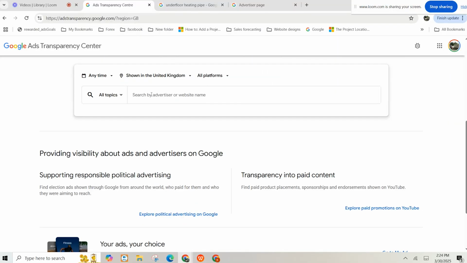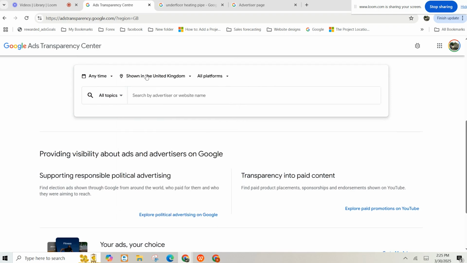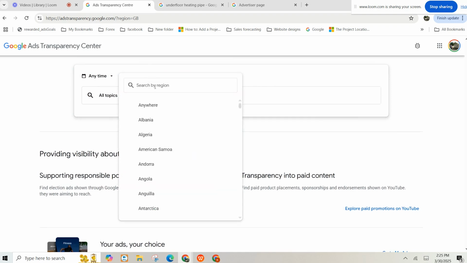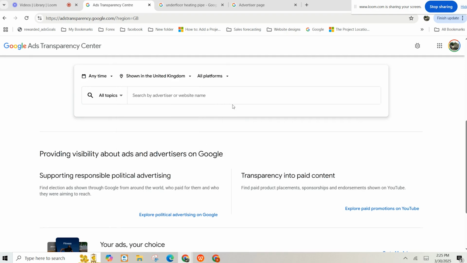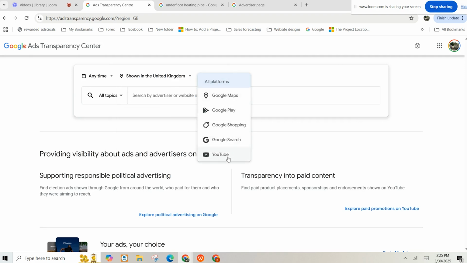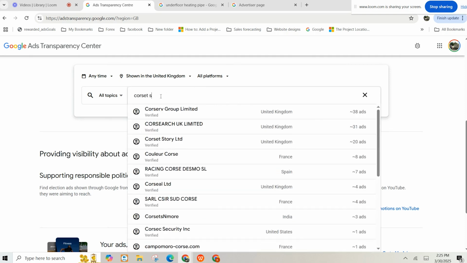Okay, I'll begin with going directly to the Ads Transparency Center. You can see three options and a search box. Choose your country to begin with. In our case, we're going to choose the United States, or you can choose the United Kingdom. Once you're there, you can search for any verified advertiser by name. I'm going to start with the United Kingdom and have a look at an advertiser called Corset Story.